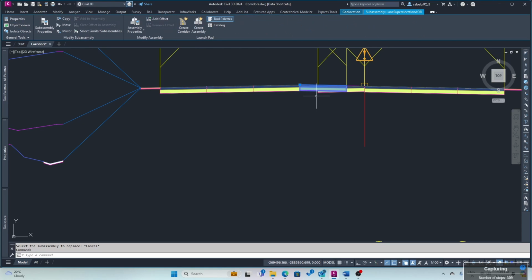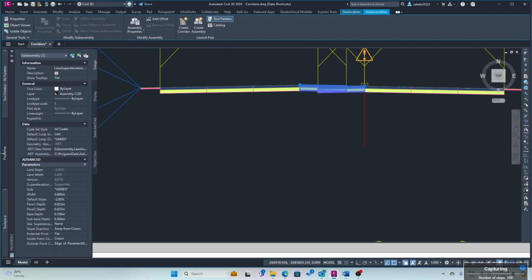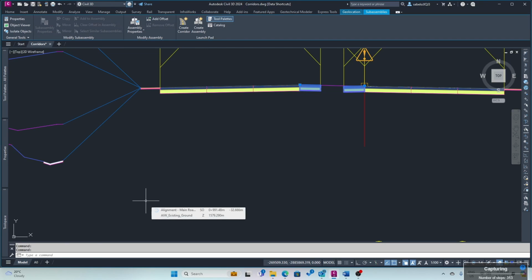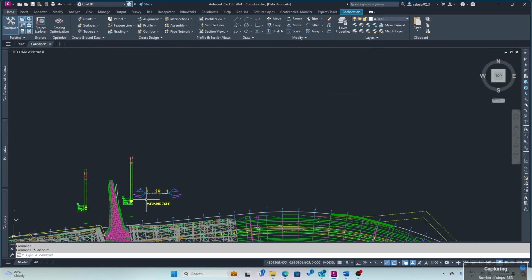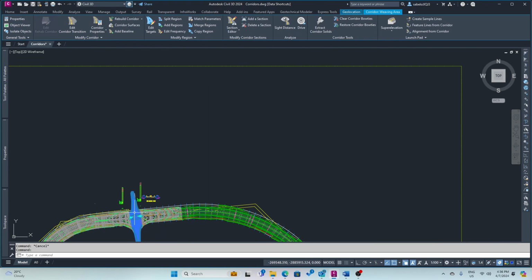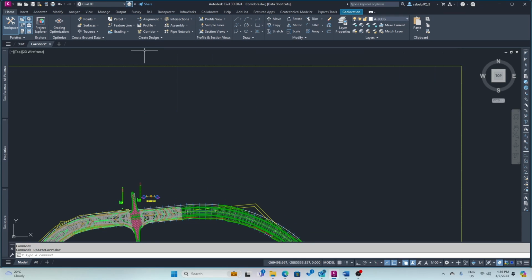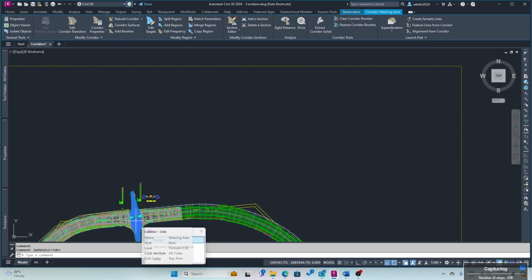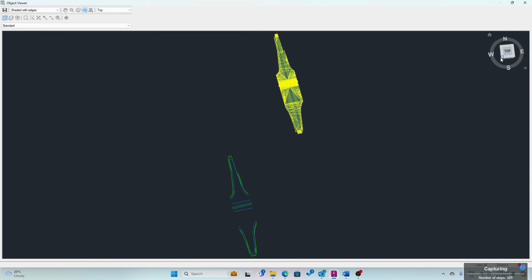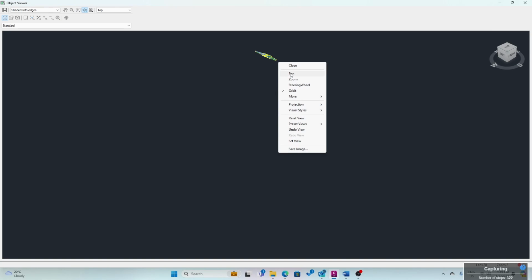so now I want to select these 2 and then come onto the properties. I just want to change the width. Okay, I'm happy with that. Okay, now let's come to our corridor. We'll rebuild it. Okay, now we're going to have a look at our corridor. Object viewer. I think our corridor is now looking nice.